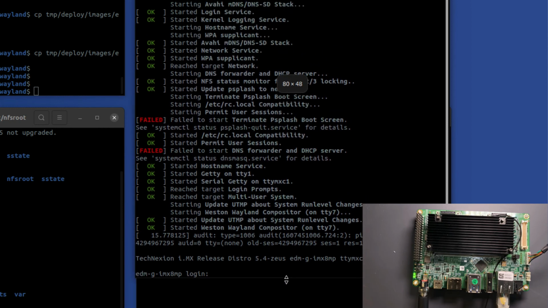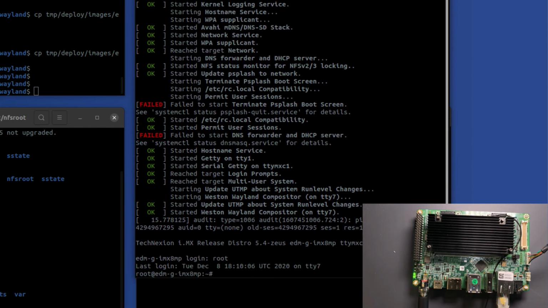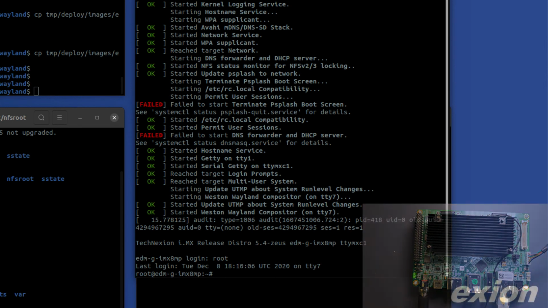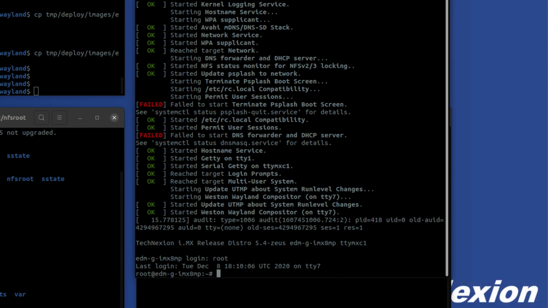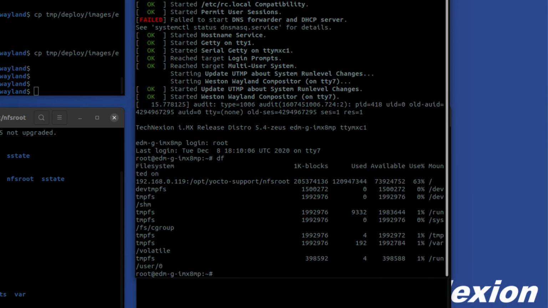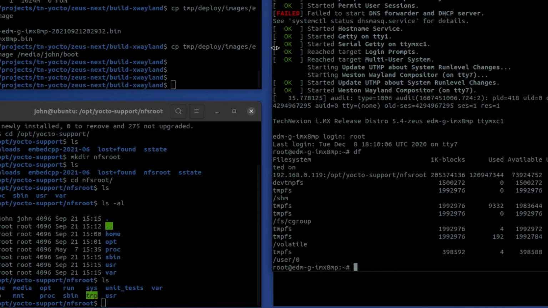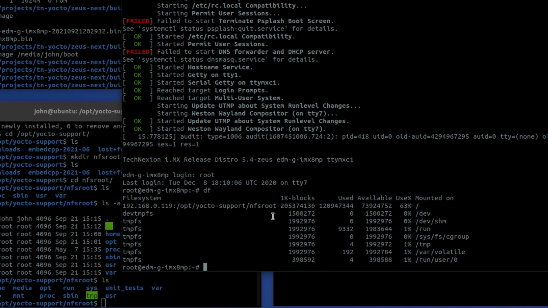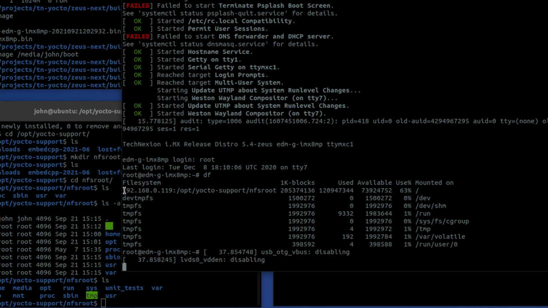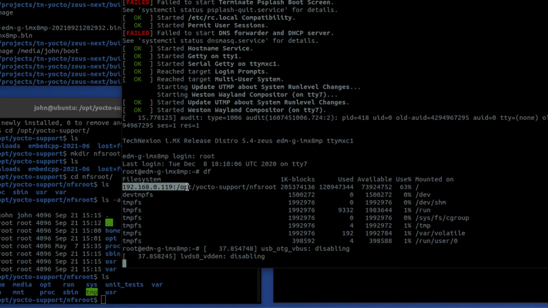I'm going to make this a little bit bigger. So root. Now let's see if we're really mounting the root file system, the NFS root file system. To do that, we can just run the df command. So the df command shows you the mounted file systems and their usage. In this case, we're seeing that we have mounted an NFS directory here as the root file system. So that appears to be working.